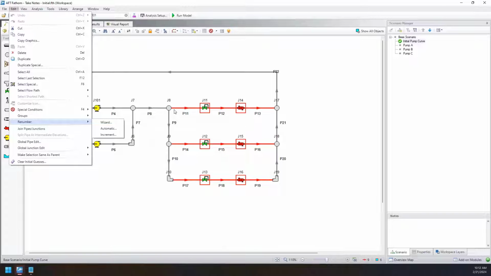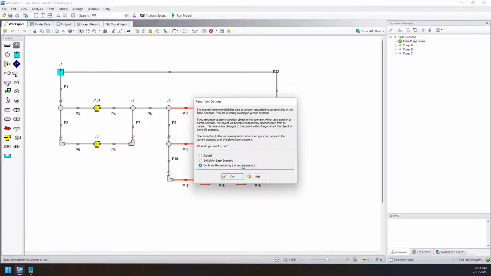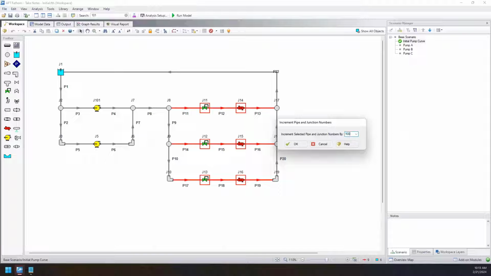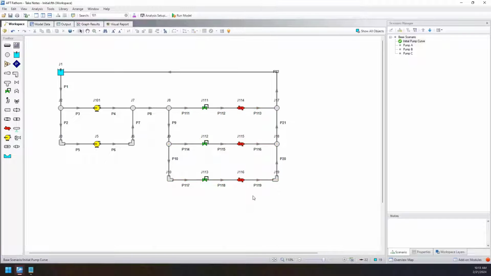So I might say start from pipe 11 here, and along this flow path, increment them one by one. Here we're going to use this increment. And here we're just going to continue renumbering. And here I'll say increment the numbers by 100. And now I can see it's renumbered all of those junctions by 100. And maybe I use that as my, again, region of heat exchangers in this case.